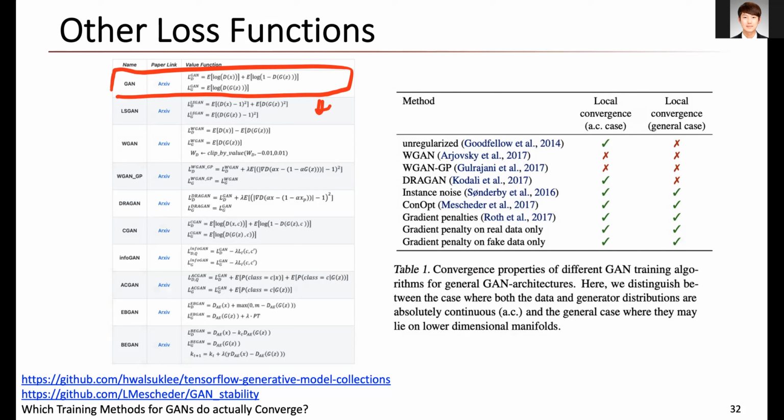And there was another paper on which training method for the GAN actually converges. They also proposed some regularization techniques. A better regularization technique can help to stabilize your GAN training. So gradient penalty or consensus optimization, something like this. So there was another research direction for stable GAN training.